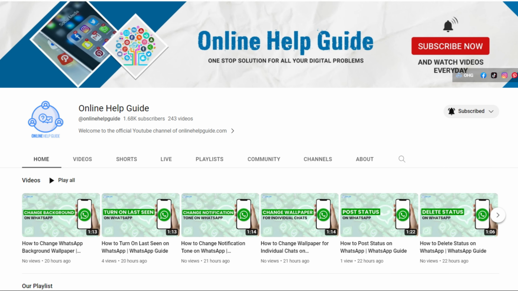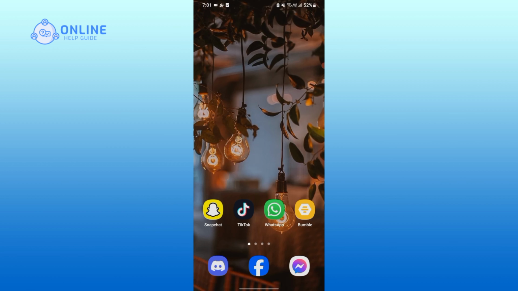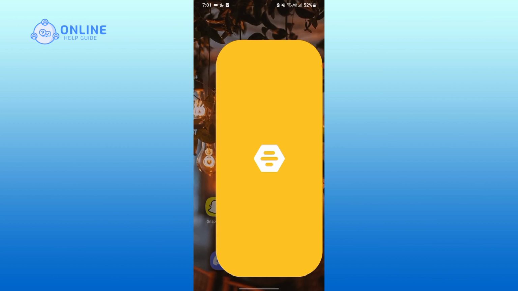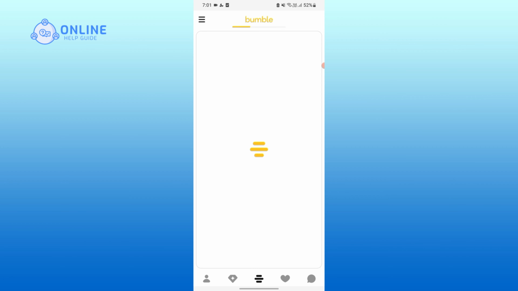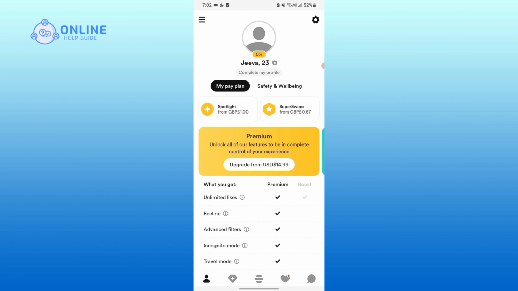Today in this video I'm gonna show you how you can switch mode on Bumble application. So without any further ado, let's get started. First of all, open your Bumble application. Tap on the profile icon on the bottom left corner of your screen. Tap on settings icon on the top right corner of your screen.